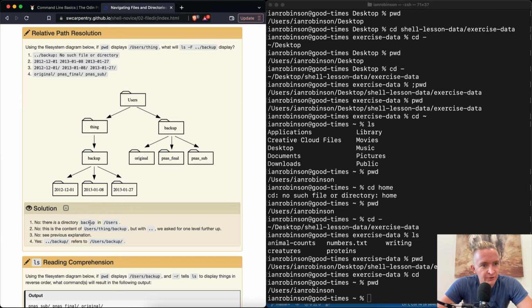There's no directory for the first one. Backup in users. Oh, that's just pulling up the file. You need to change directories in order to list it. I guess I don't really understand why they would think that the dates would come in here. But anyways, the answer is number 4. Yes, .backup refers to the user's backup.